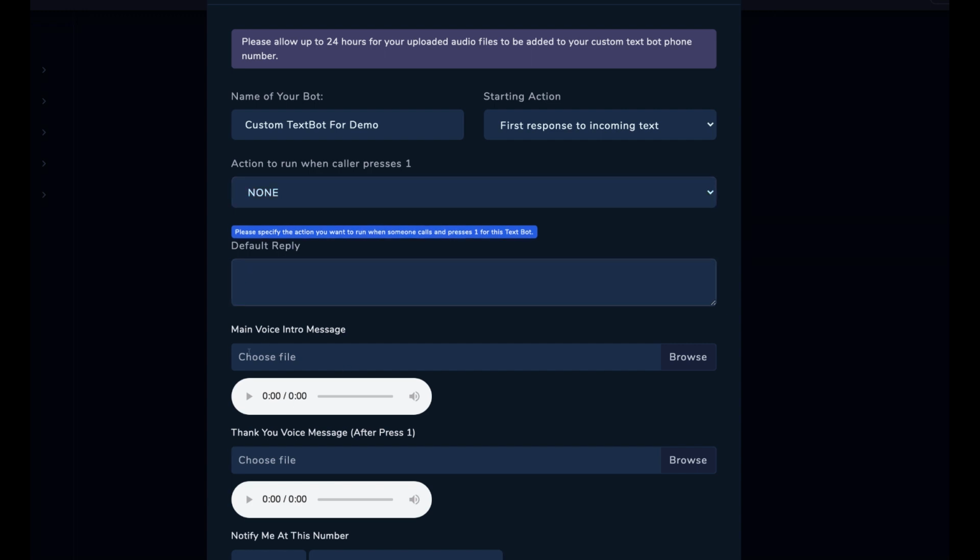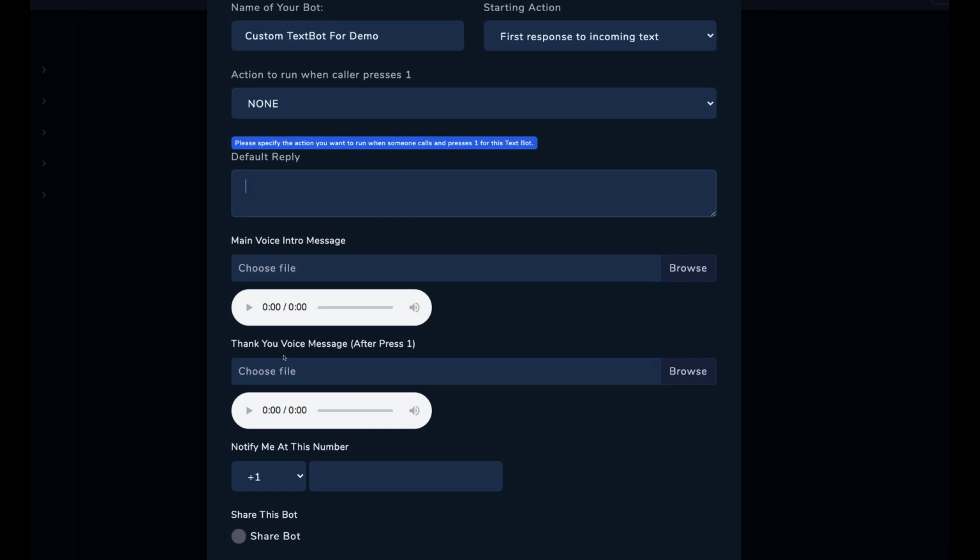The default reply is simply the reply that AVA is going to send if she doesn't know what else to send. So if she doesn't know how to reply, this is how she's going to reply, and you can type that out and make that whatever you want it to be. Your main voice intro message and your thank you voice message, this is where you're going to upload your own audio file if you want to use your own audio file to customize the voice messages that your contacts will hear when they call your phone number, and then the voice message that your contacts will hear when they call and press 1.